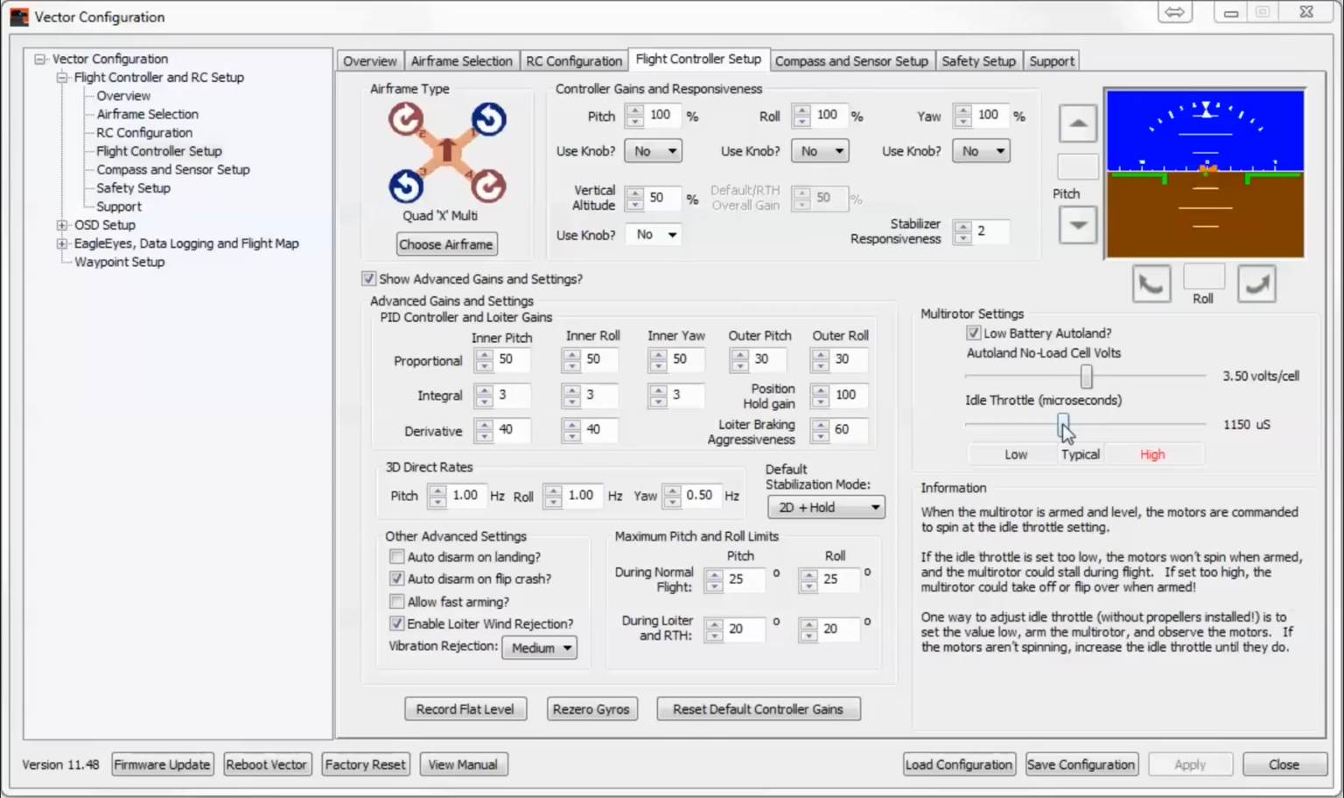Worth playing around with this setting because it is very different depending on your setup. If you find that you have to put a large amount of throttle in before it will lift off the ground, you could probably increase this slightly. Likewise, if you've got a very light multi-rotor, you may find that you need to reduce this a little bit so it doesn't take off when you're actually doing it.